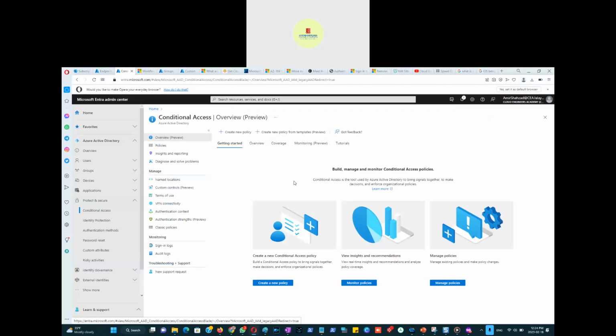So guys, let's take our break and then come back and compare security defaults and conditional access. Then we're going to go for secure score and other security features of Azure Active Directory as well. Let's take our break and come back.